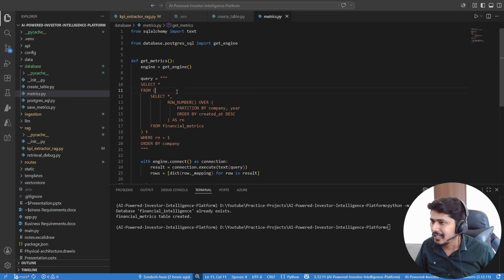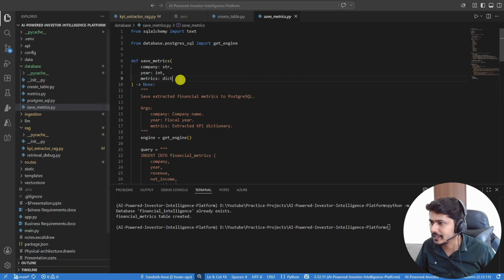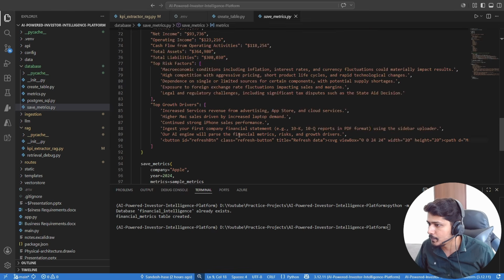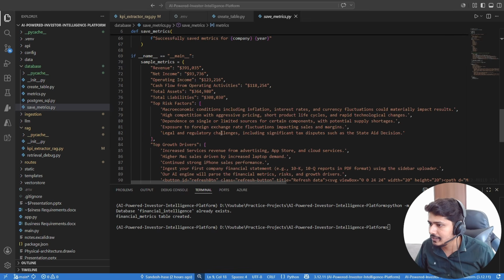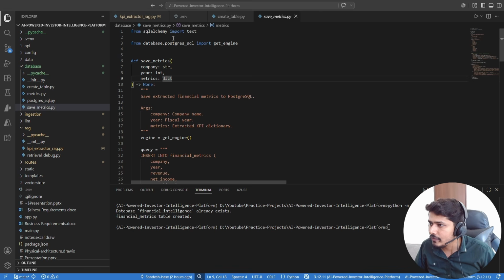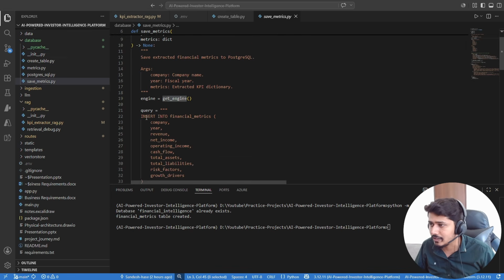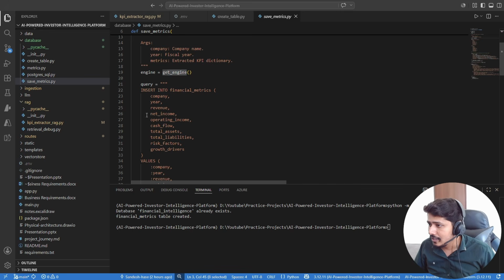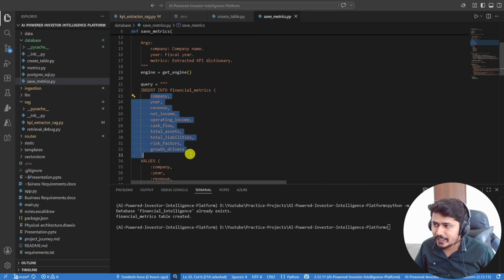This file is the serving file. I'll come to this file later on. First is the save metrics. So with this, we are saving these metrics to the database. So in the ingestion file, we have restricted some of the details. So to test this particular save metrics, what I have done is, if you see, we are importing the PostgreSQL get engine, the engine that we discussed to connect to the PostgreSQL. Then insert into financial metrics. This is the query that we are using to ingest.